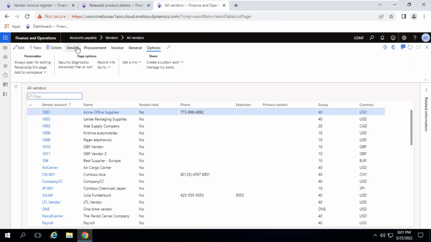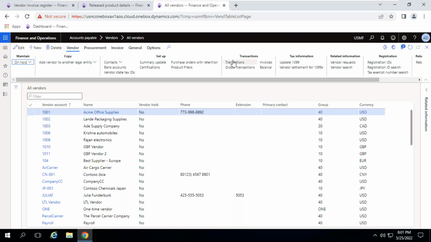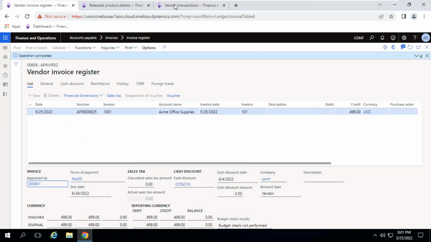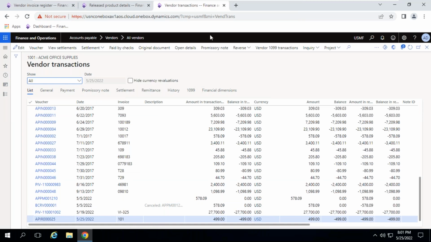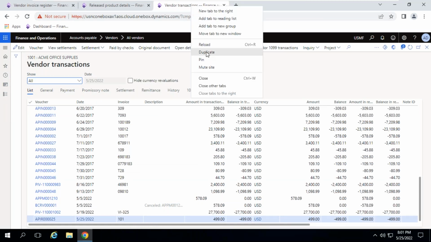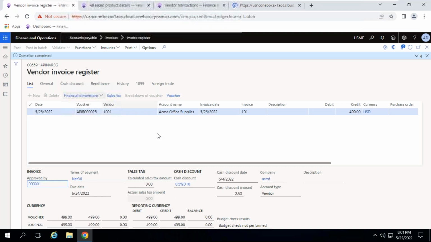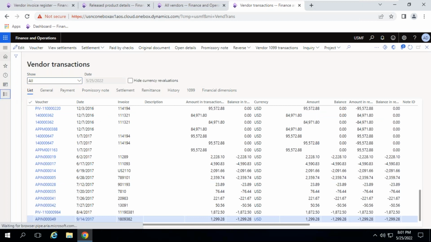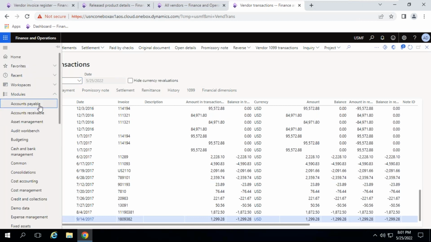For this, if you verify the transactions for vendor 100, 499 is posted. Look at this one. Invoice is generated, but the voucher is not. Let me verify. Vendor is linked with vendor group. What is the vendor group? Vendor is linked with vendor group 40. Okay, this 40 is linked with vendor posting profile. Am I right?